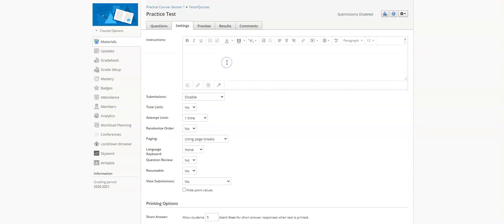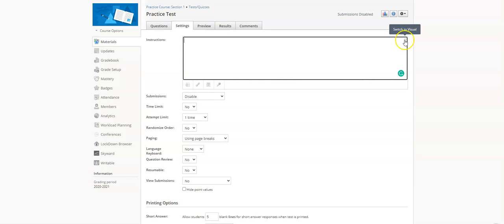You have the option of adding instructions, just like you would on a normal paper test. You could say, be sure to recheck all your work when you're done. Really, whatever you usually say at the beginning of a test, just type it here. It'll show up on the test itself. You have options here for additional formatting and switching to HTML.